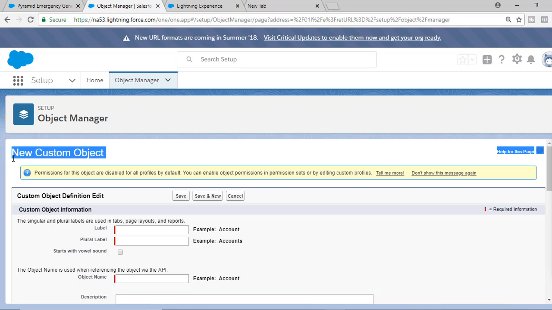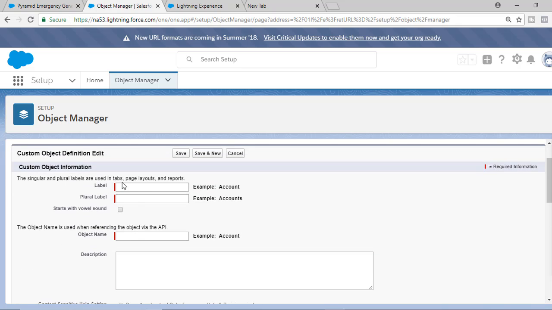So now we are going to create a custom object. What is the name of the object? The name of the object is Technology Center. So this is going to be the name of our object, Technology Center. Plural label would be Technology Centers. So we will call it Technology Center. Does it start with a vowel sound? No, so we will leave it unchecked.